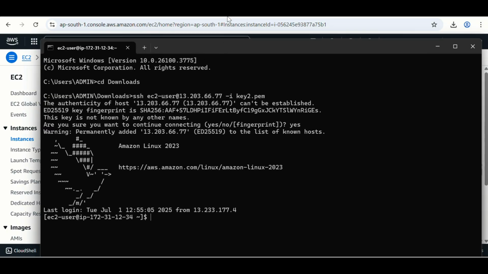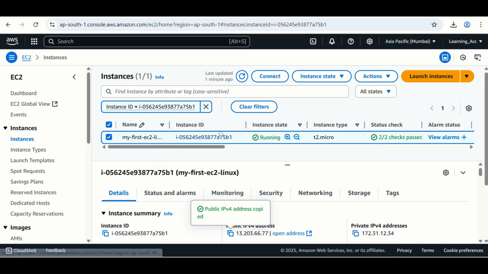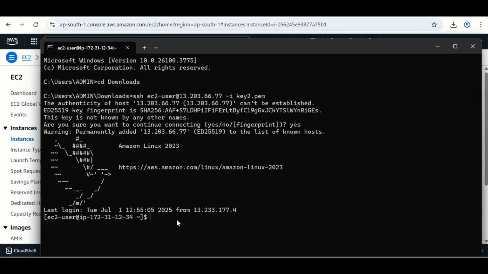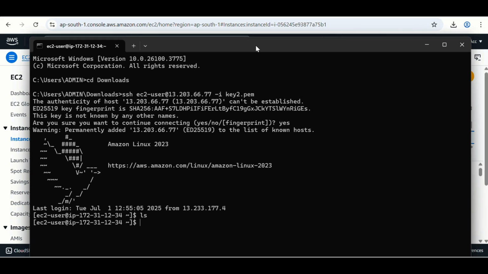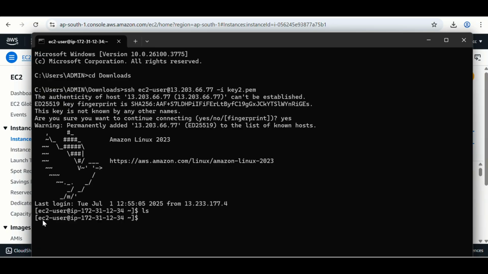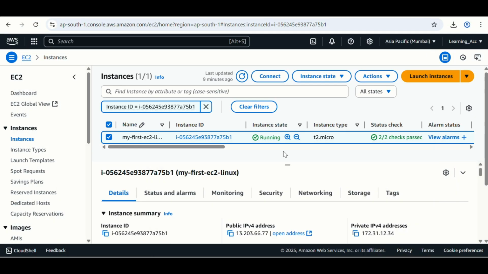But the easiest way is to just click on connect and go inside that EC2 instance using the Amazon connect. Here I will do ls. So currently you can see we are logged in using the ec2-user. Suppose you want to switch the user to root, then you can type sudo su. So here you can see the difference. Previously we were logged in using ec2-user. Now we have switched to the root user. Okay. Yeah, that's it for now.